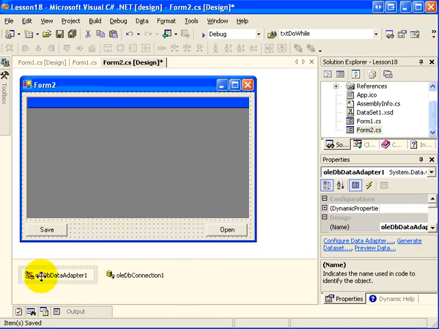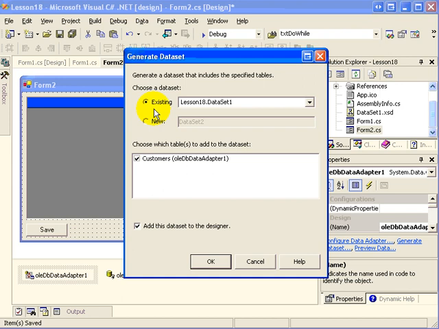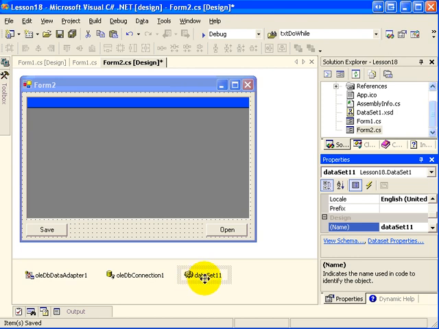Okay. Notice that it creates our data adapter and our OLEDB connection. This time I'm going to generate the data set but I get a different dialog that pops open, or at least it's the same dialog but some different options. Since we already have a data set in this project, we have the existing option enabled here, allowing us to select an existing data set from a project. So I'm going to go ahead and select existing and leave all the other selections just about the same and click OK. And now we have data set 11, which again is a reference to the data set that we created in the previous example.